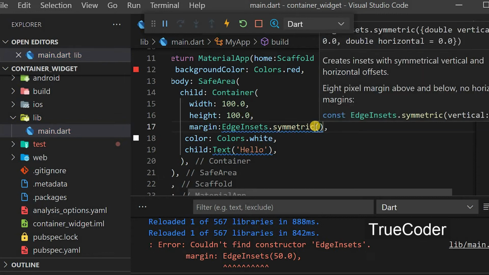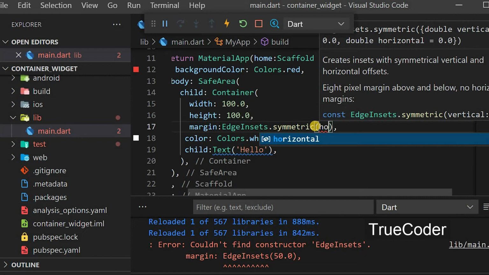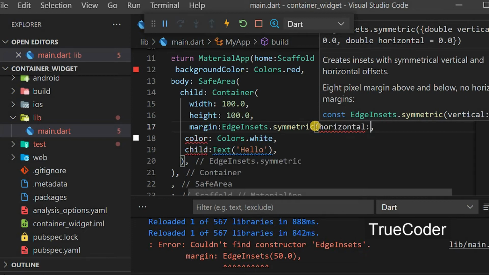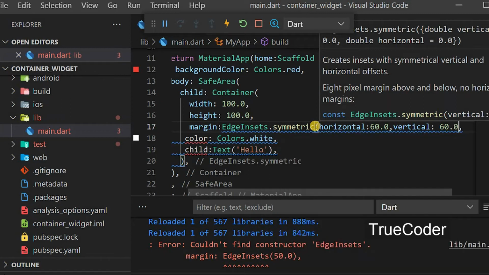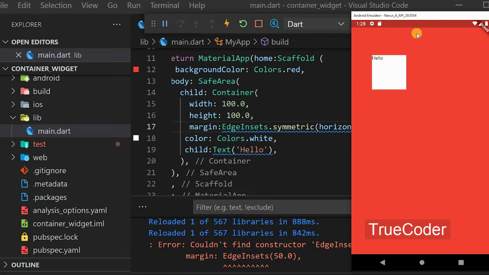Let all be changed to symmetric function. Horizontal 60. Vertical 60. Horizontal and vertical are aligned.